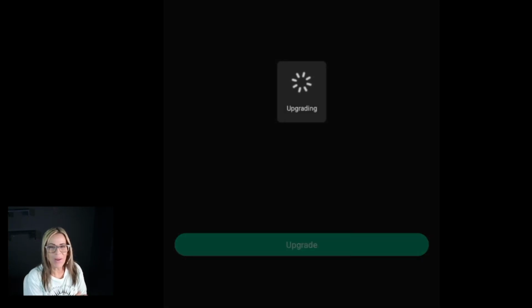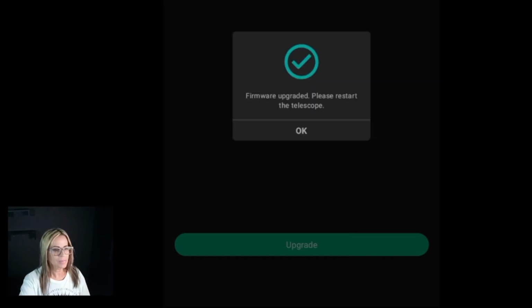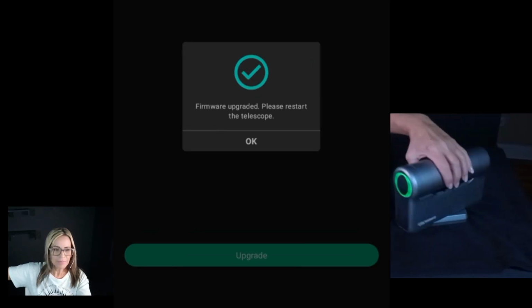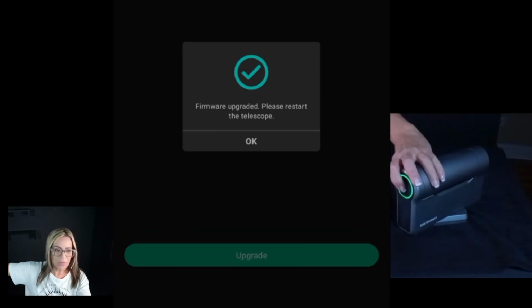Let's go through all these processes again. And as you can see, it's doing the upgrade. Okay, now it's telling me firmware upgraded. Please restart the telescope. So now I'm going to restart the telescope.